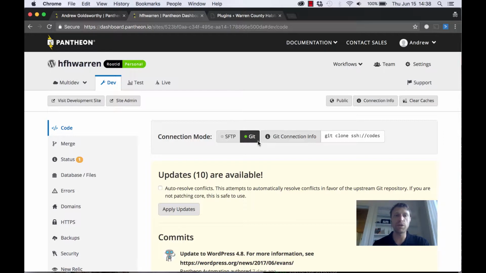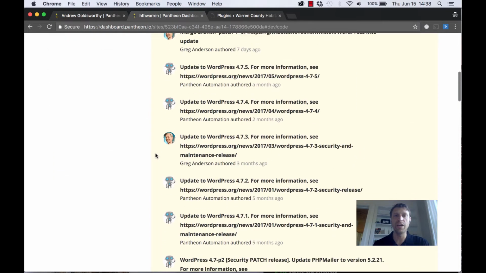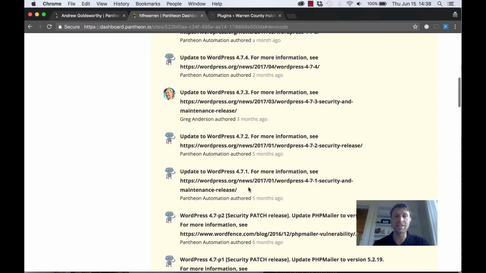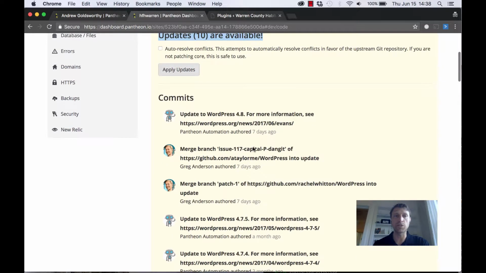So the first step here is you're going to see if there are updates for your WordPress core. You're going to see updates are available. It's really clear here whether or not they're available. There's a bunch of what are called commits in here, and you can see that this person has not updated their site in a really long time. So we're going to make sure that they get up to speed.